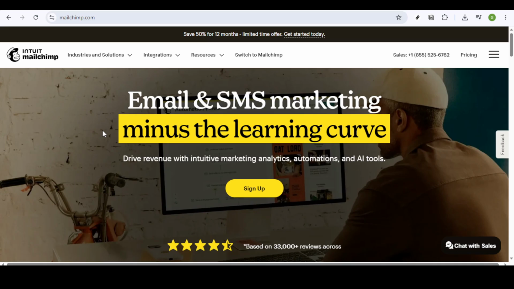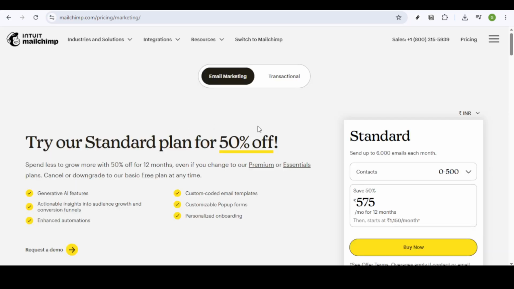First things first, head over to the Mailchimp website. You'll want to click on Sign Up right on the homepage. This will lead you to a form where you'll need to enter your email address, a username, and a strong password. Remember, choose something secure but memorable. Once you've filled in these details, click Sign Up to proceed.